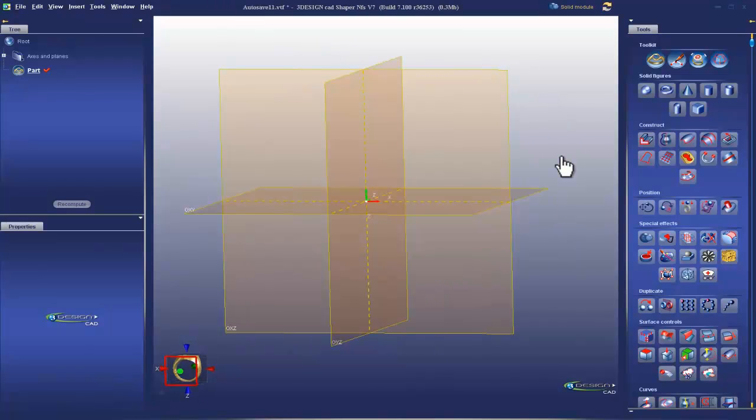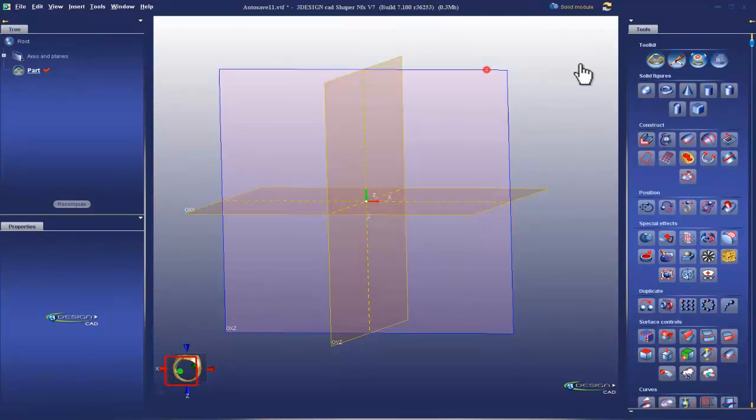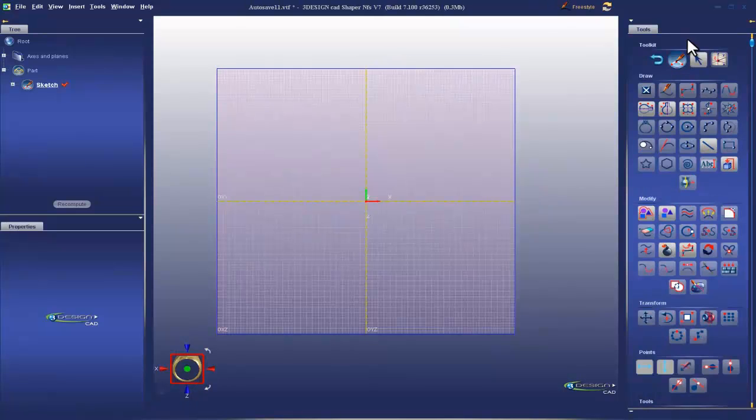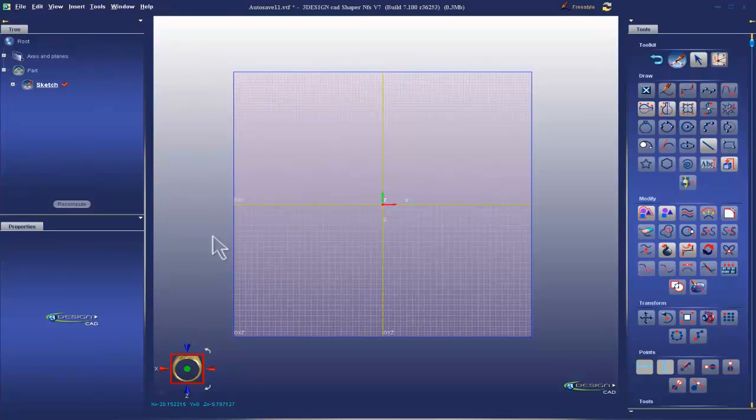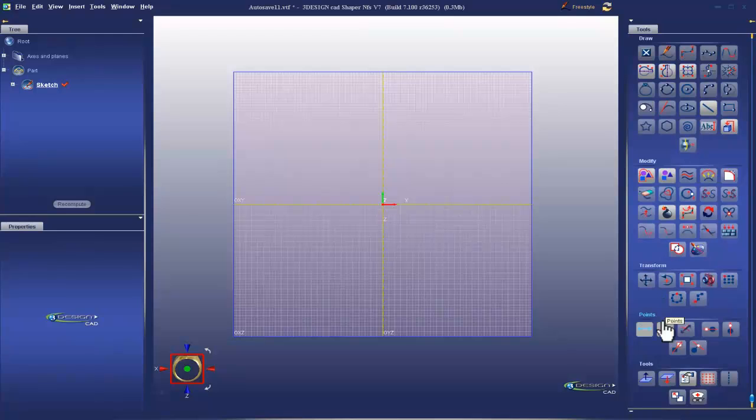There's one last topic I want to touch on, and it's customizing and shortcuts. In order to demonstrate that, I'm going to make a sketch on the front view plane. You've probably noticed that when you go into the sketch, your grid is much different than mine. We're going to change that by going all the way down to the bottom in Tools and clicking on Grid.